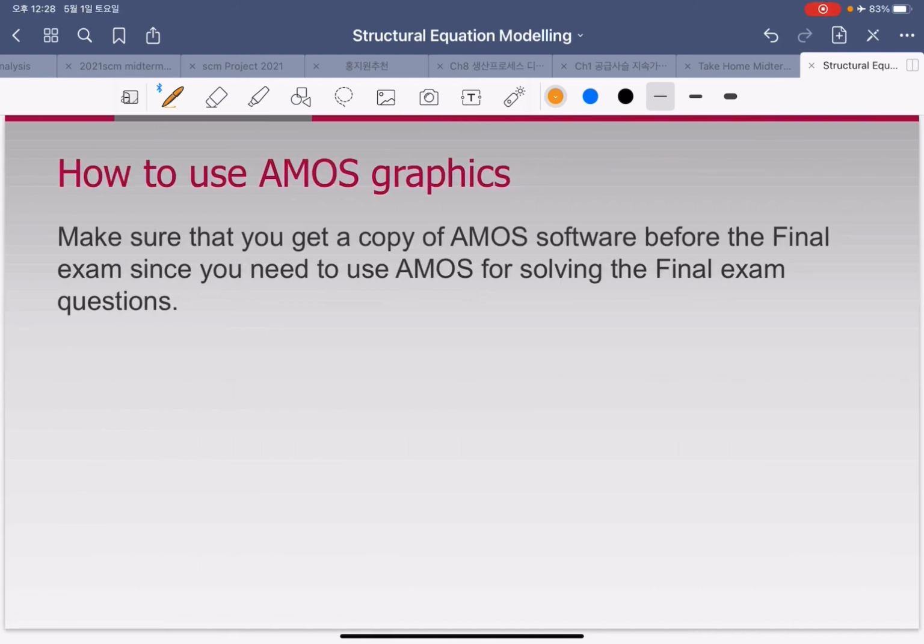Now, let me show you how to do the confirmatory factor analysis and also the analysis for the structural model. In order to do this, you need to get the Amos software, right? The final exam is about the structural equation model. So I'm going to give you the data, and then you do the analysis by using Amos.